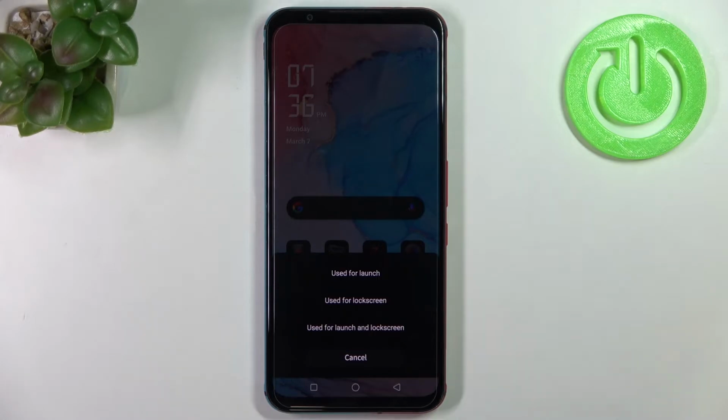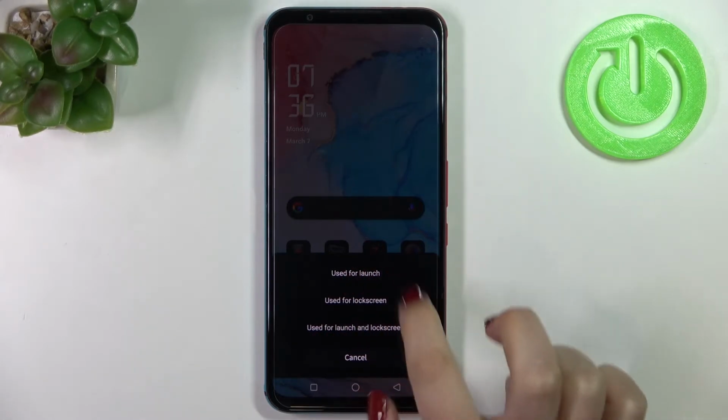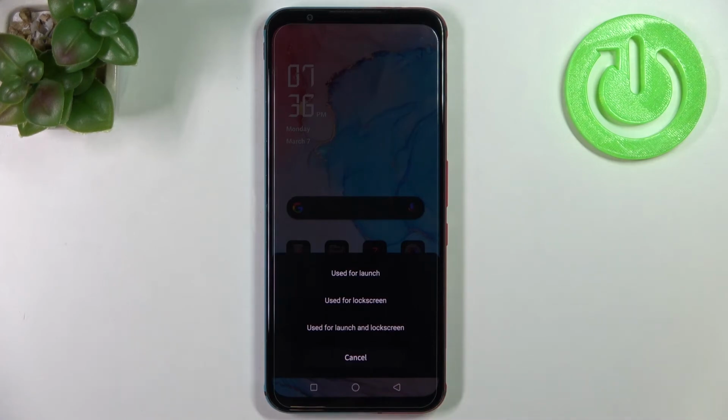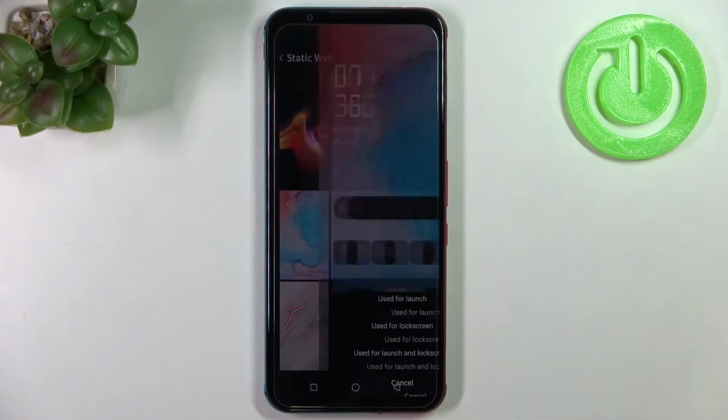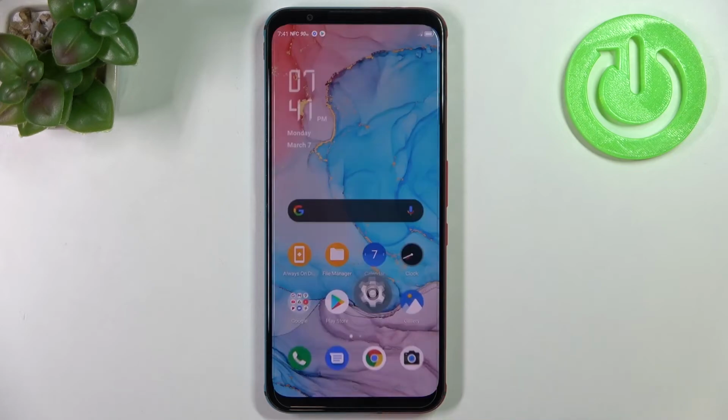So you can set it as a lock screen, which is right here, home screen, or both. The home screen is simply called launch here, so it's up to you. I will pick both options, and as you can see, here we've got the info that it has been set successfully, so we can go back and check.